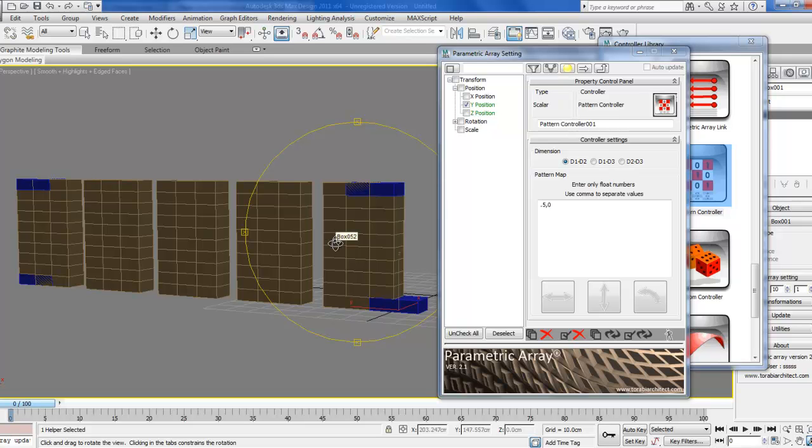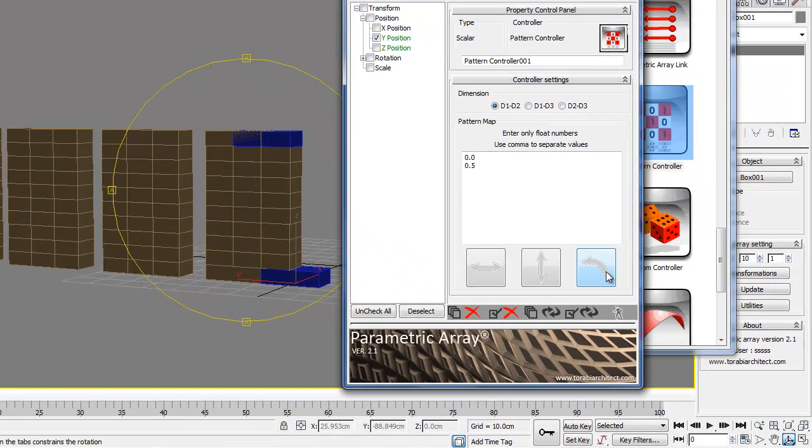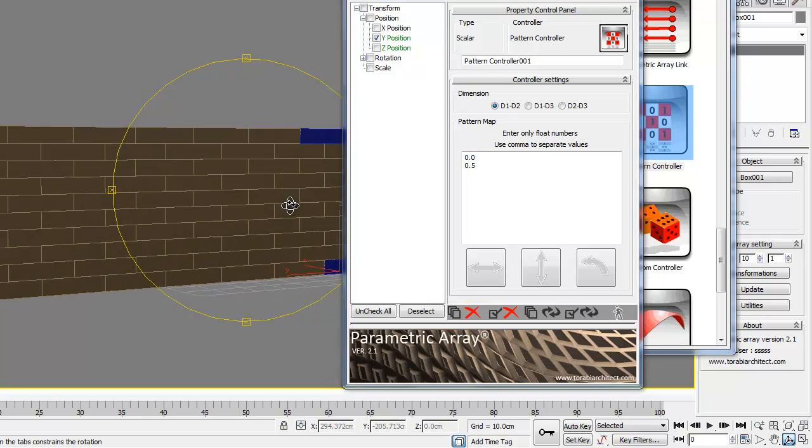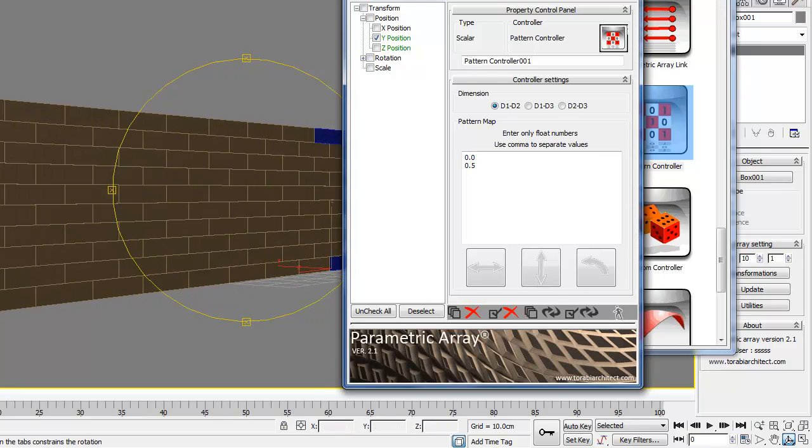But that's not what I want. What I want is I want to push every other row 0.5 unit. So here is the trick. We can rotate the pattern using the button here. We just press on this, and then you can see the first row is 0, and then the next row is 0.5. So let's update the array. And that's what we were looking for.